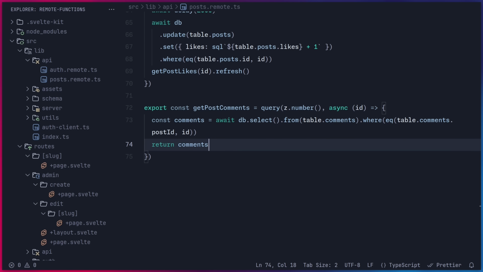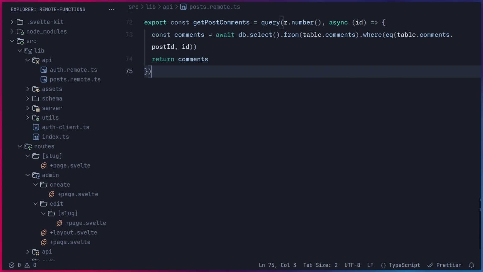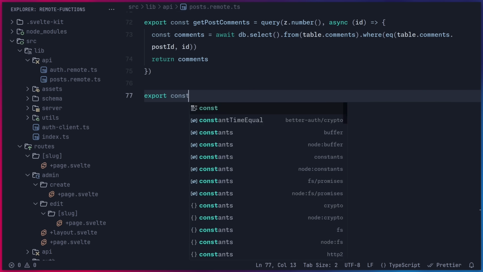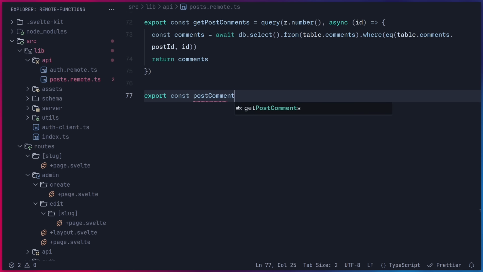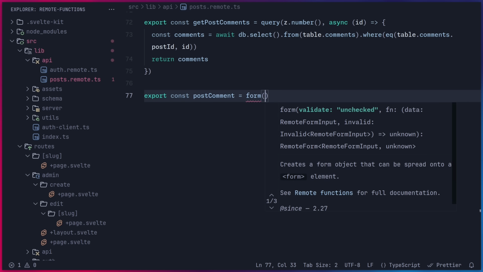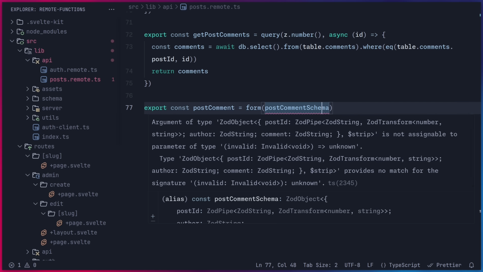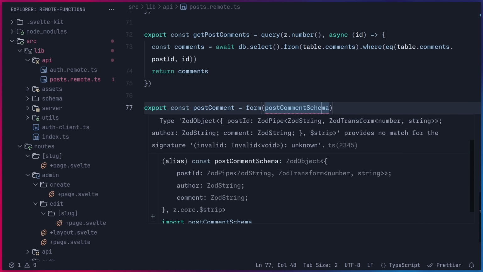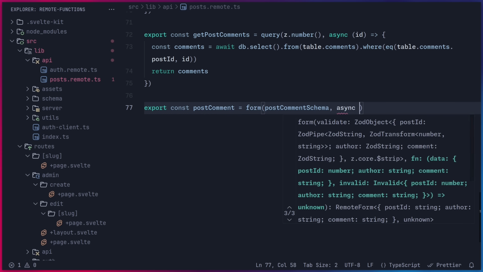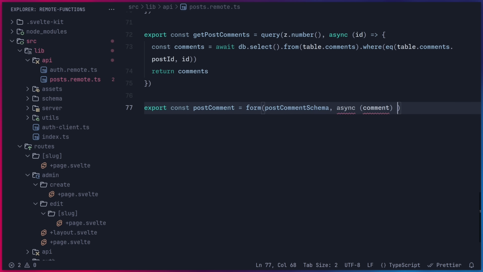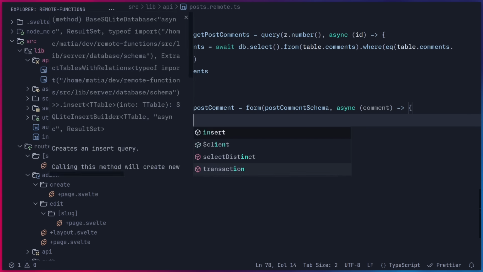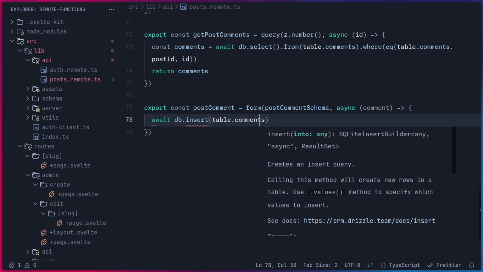In this case, we're not going to use authentication for the comments or anything like that, but maybe you can do that as an exercise. Alright, so we just need to add the ability to post comments. So we can say export const post comment, and of course this is going to be a form query, and we can use the post comment schema. So this is going to give us the post ID, author, and comment. And we can make this async. We're going to get back the comment so we can insert it into the database. And let's say await db insert in the comments table.